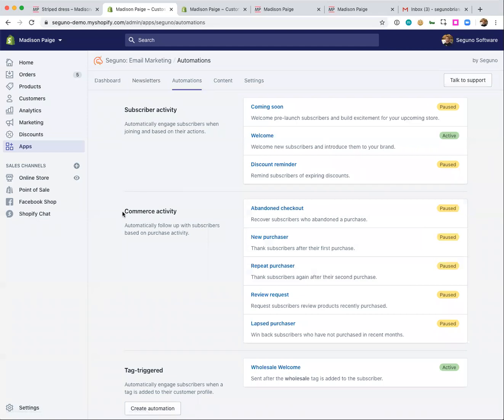In the commerce activity, which is mostly based on order history, we're able to do new, repeat, and lapsed purchaser messages. So what we're doing there is telling them a little bit more about, hey, thank you for making that purchase. Here's what you can expect from us. If you have any issues, how to reach out. Repeat purchasers more along the lines of kind of a VIP experience. So thank you so much for being a loyal shopper. You can put in some discount codes in different places if you want to continue to get them to repeat.